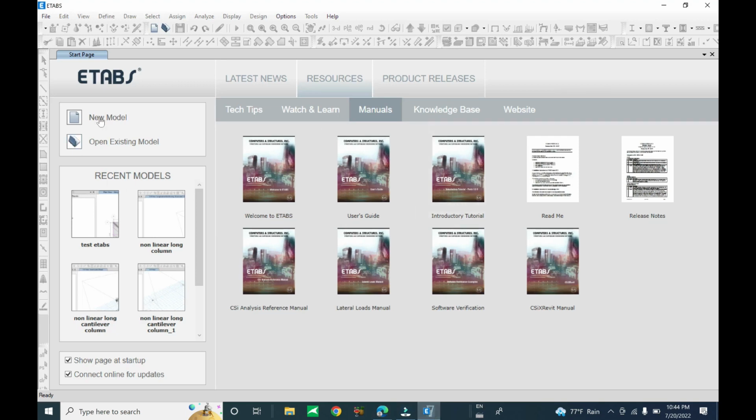And now click on New Model. You can create a new model or open an existing model. Now let's create a new one.